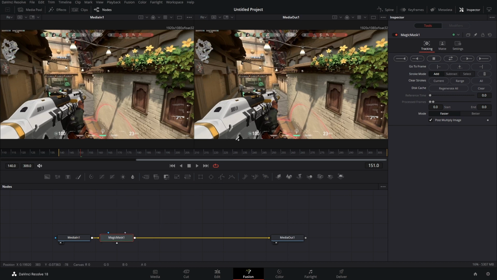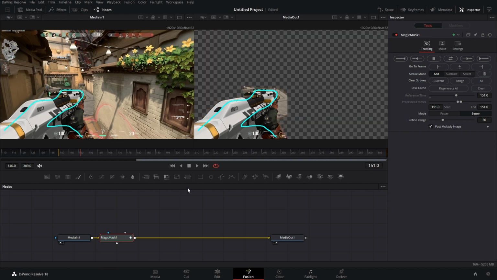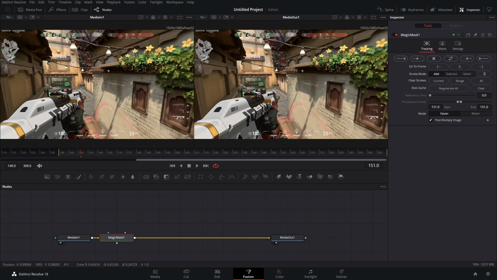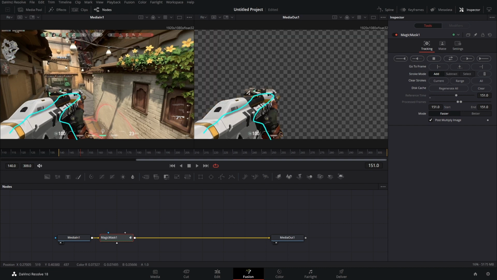Now, inside of Magic Mask, we're gonna change our mode from faster to better, and then we're just gonna draw a couple lines here to try and get a nice clean rotoscope. Now, this isn't very good, so I'm gonna try that again. It went a little off. Okay, that's not too bad. We can clean this up though by choosing subtract and just finessing this until we get our Vandal looking right.